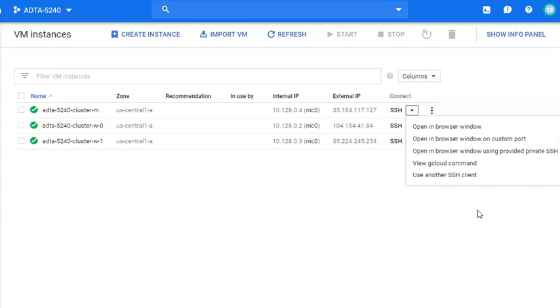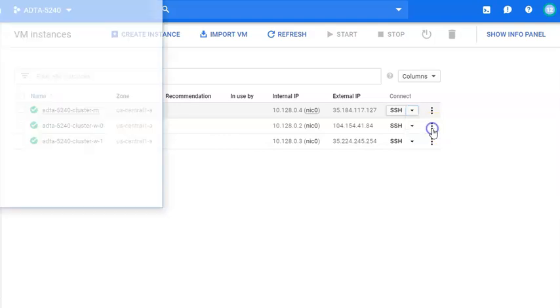Now the system asks us what we want when we do SSH to the cluster master node. Do we want to open it in a browser window? Of course, we want to do it that way. So let's select it. The first one is right. Remember here we see several options, but let's select the first one. Let's click on it.